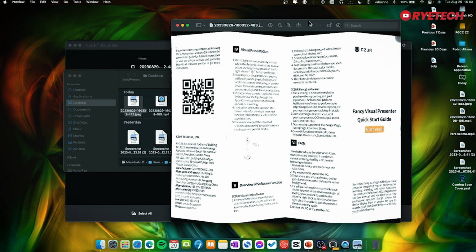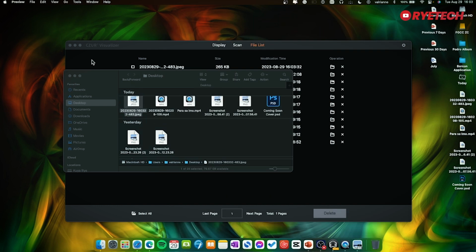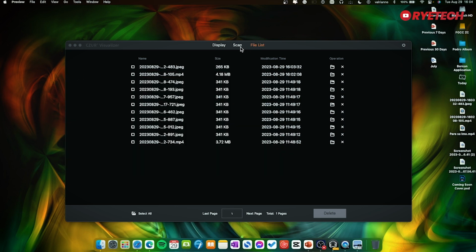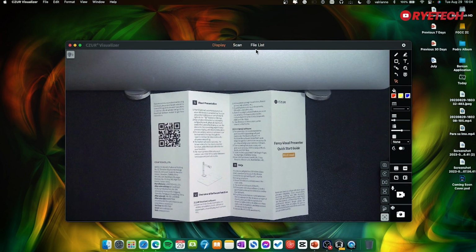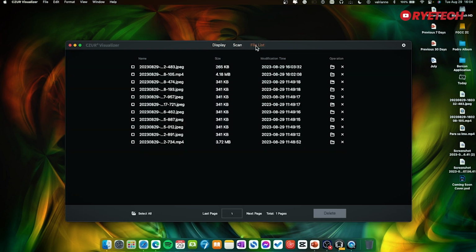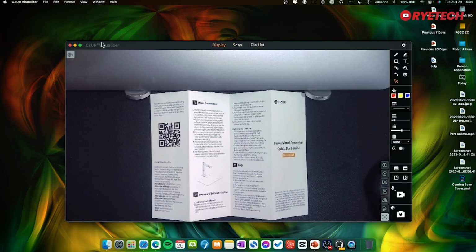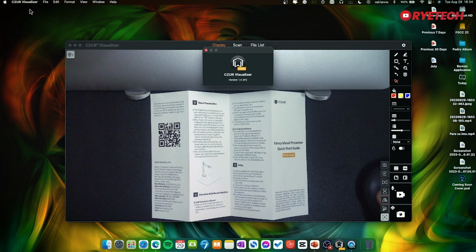So basically that's it. It's good quality, just like the original one. It's reflected on the file list, so we have there for the document camera and for the display preview. Everything you need to operate the Czur Fancy S Pro is there by just using this Czur Visualizer. So this is the Czur Visualizer that you can download on their website.